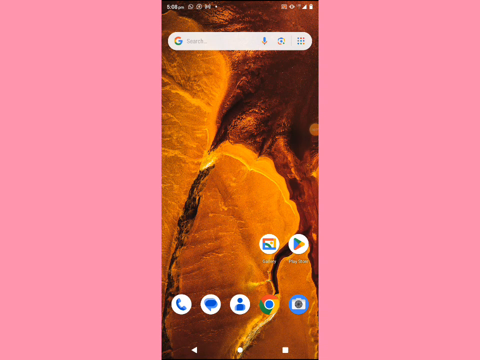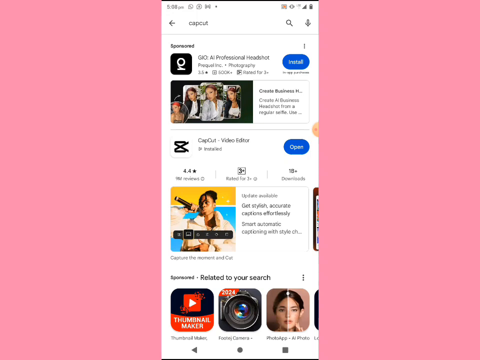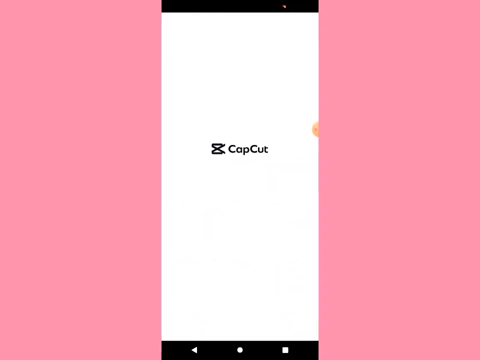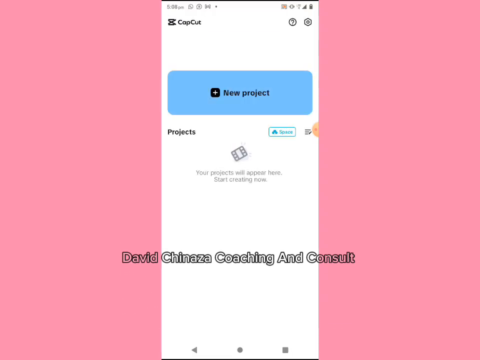Let's get started. Step 1 is to open CapCut. You can download CapCut from Play Store or from Apple Store. When you download it, you open CapCut. CapCut is a free app.